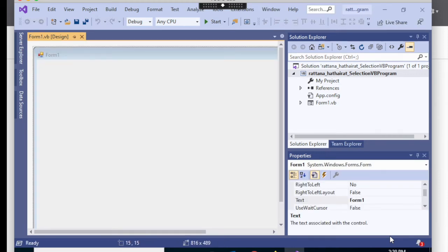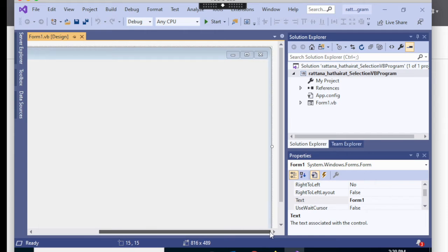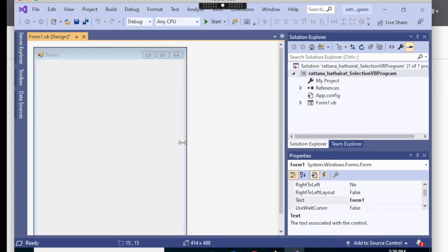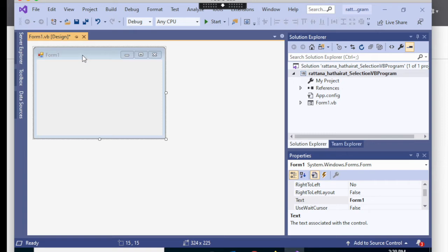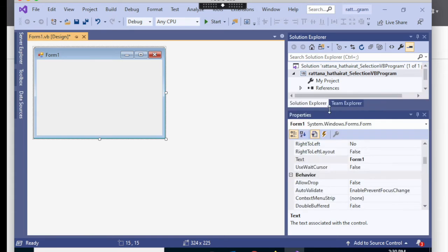Okay, now you will see your Windows Forms application. My form is pretty big, so I'm going to adjust the size by drag and drop. Okay, my form is currently Form1. If you follow the instructions, you need to change the title of Form1. To change the title of Form1, click on Form1 and go to the Properties right here. Let me adjust it. Properties of Form1.